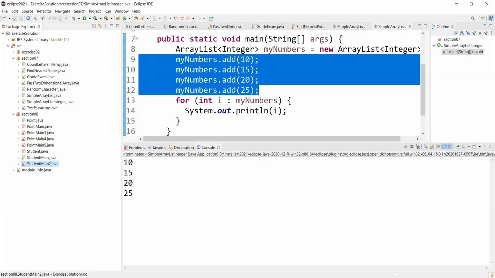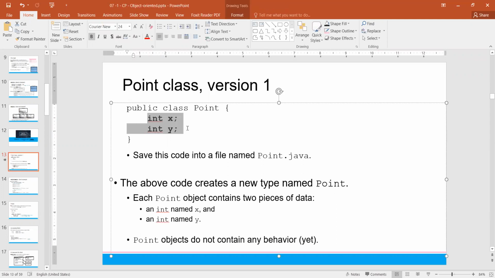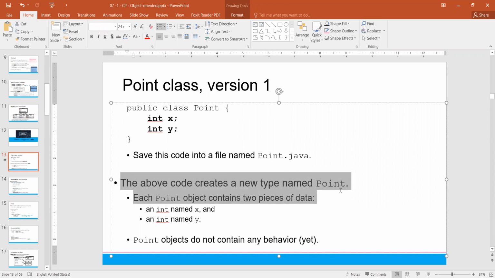And if you are checking your PowerPoint, you will have the point class version 1. In this case, the point consists of two variables, integers x and y. So let's assume we don't have anything else. Okay. This code is Point.java. This code creates a new type called Point, and each Point has two pieces of data, x and y. What about the behavior? Maybe I will explain that a little bit later. Okay, for now we just have only the data.